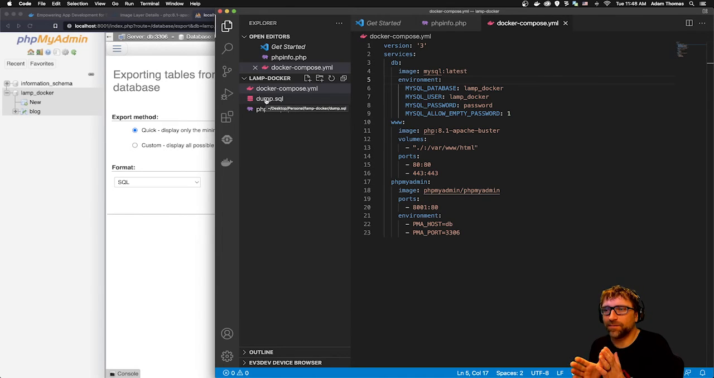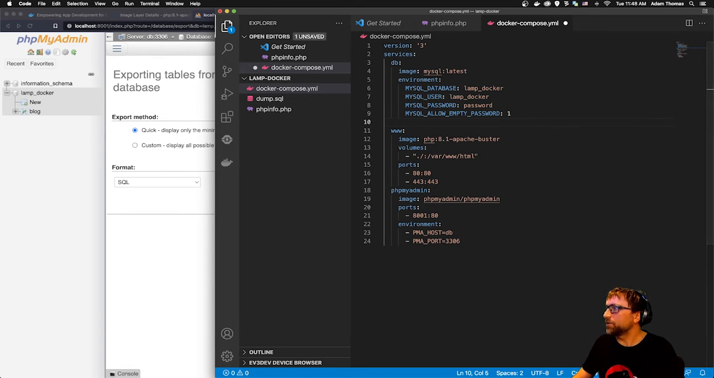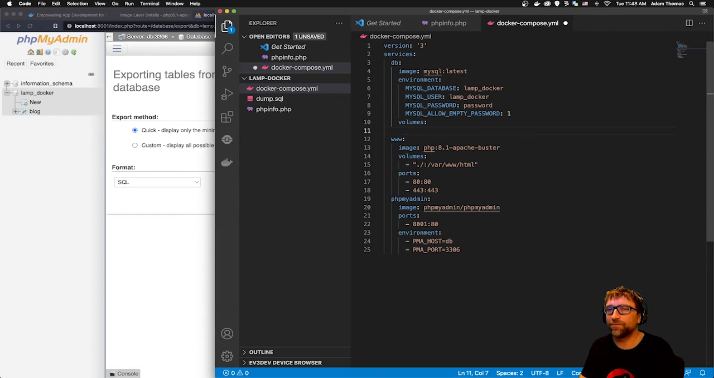Now, how do I get my MySQL container to import that dump every time I set up my containers? So to do that, we create a volume. Now, all a volume is, remember, is it's connecting a local folder to a folder on our container. So I'm going to connect a folder and we'll call it DB. I'll name the folder after my service. And I'm going to connect that to a folder on my Docker. And this is a folder that I had to look up.